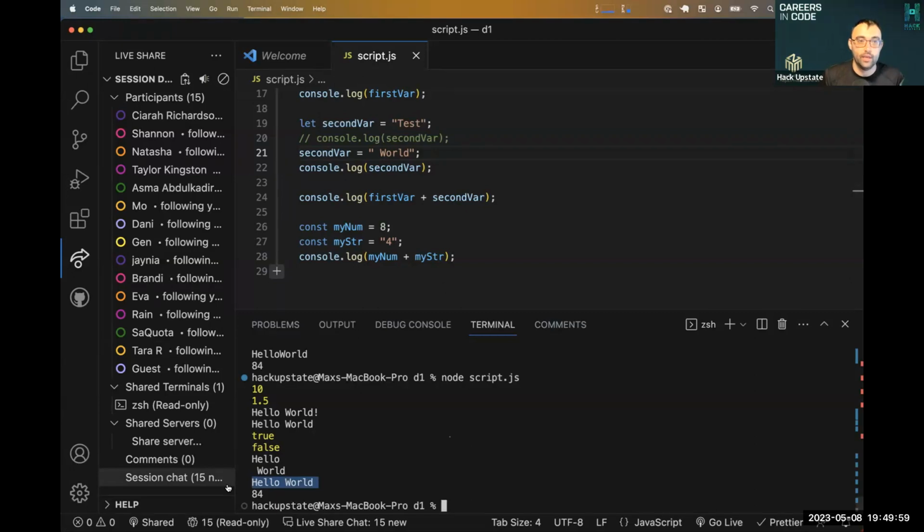The other way that we can do it is that we can string together our concatenation operators. So we can do first var plus quote and a space between the quotes, close our quote, and then another plus, and concatenate together 3 strings together.